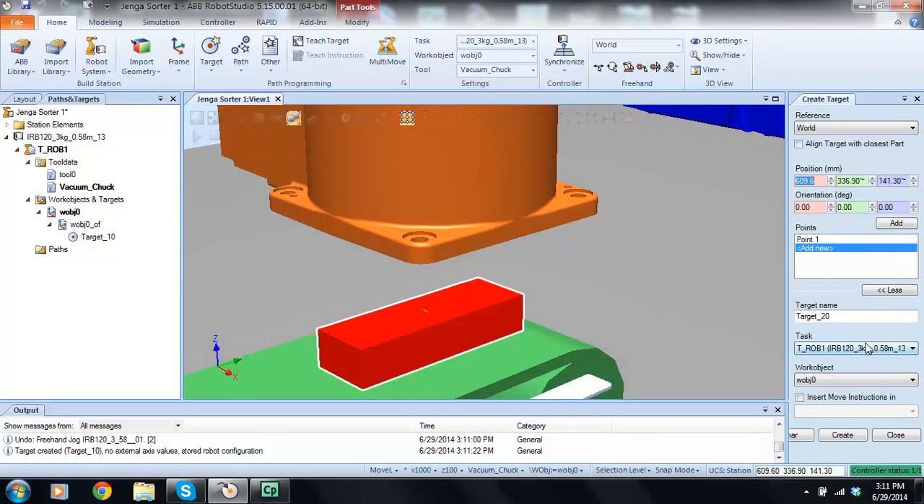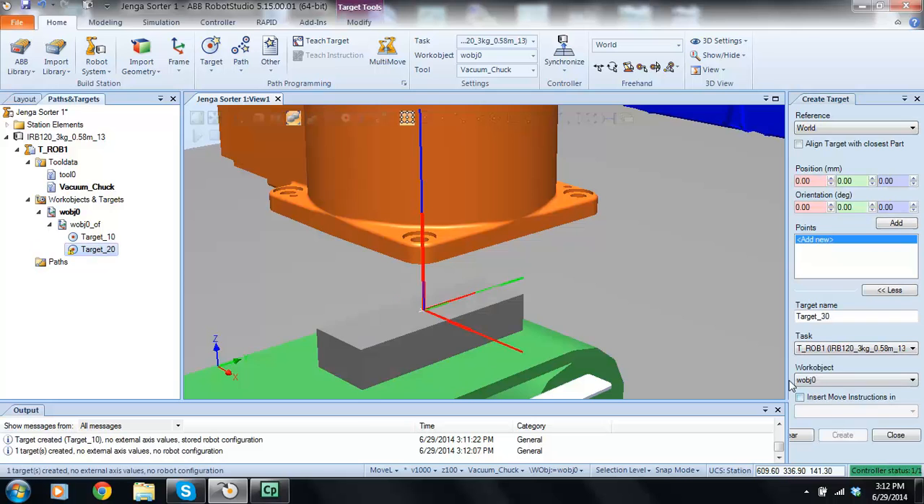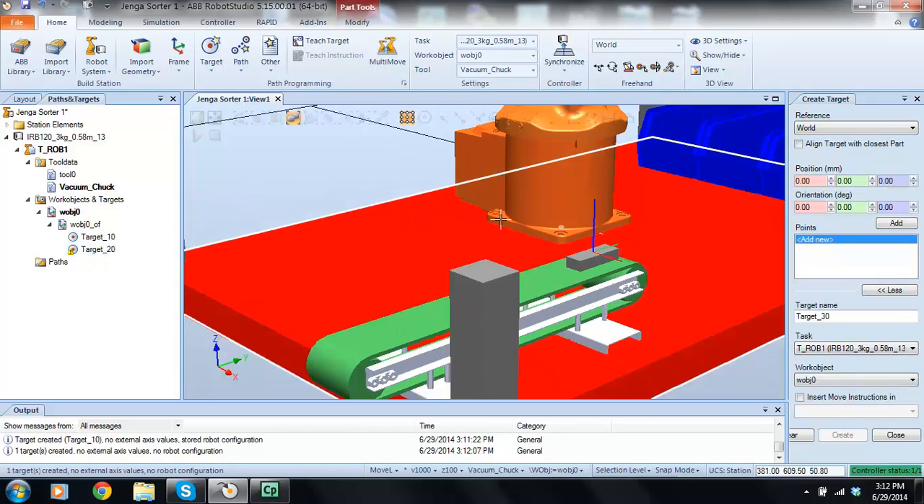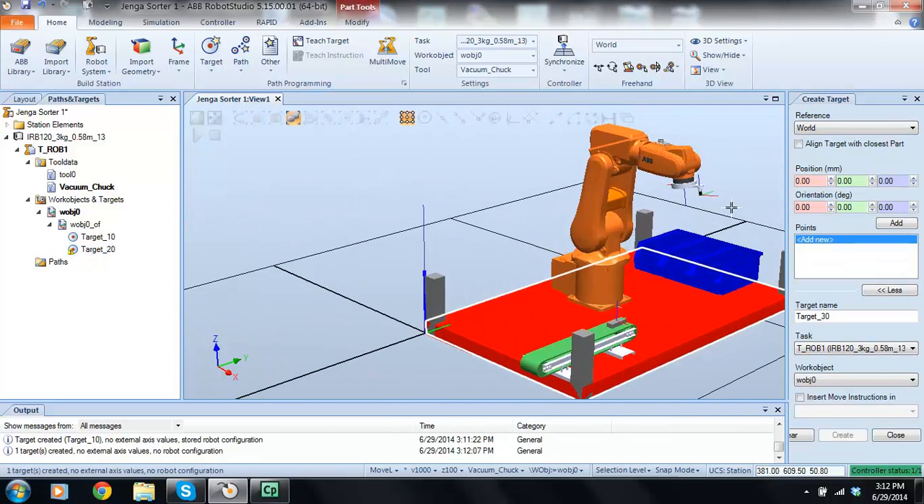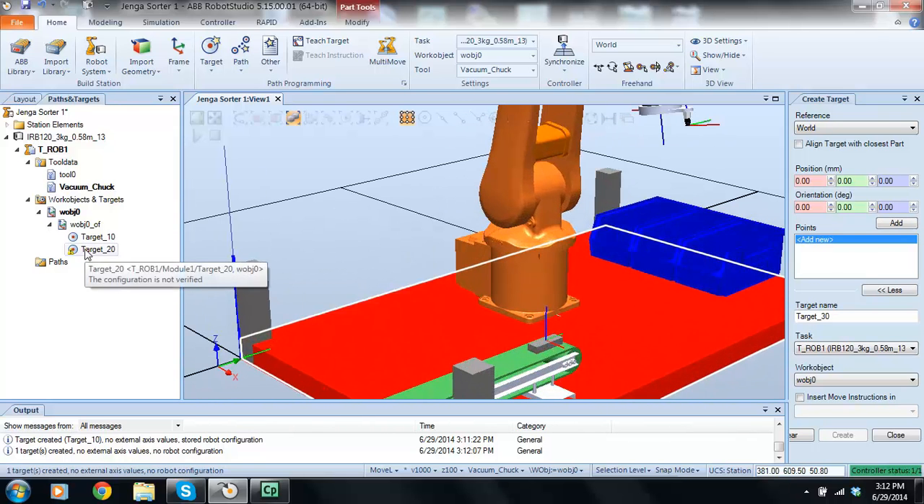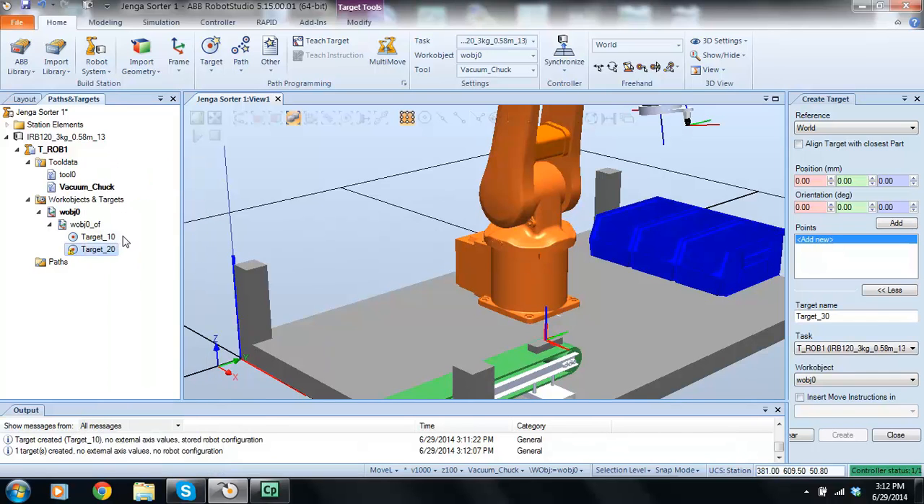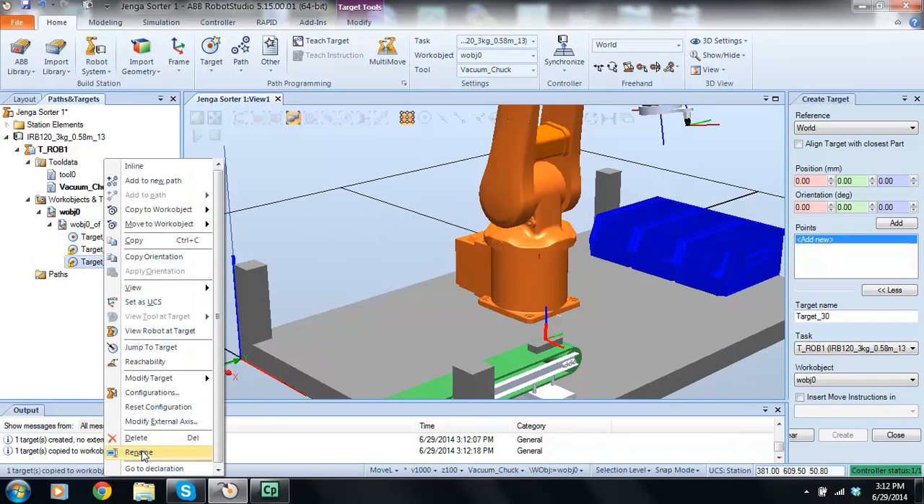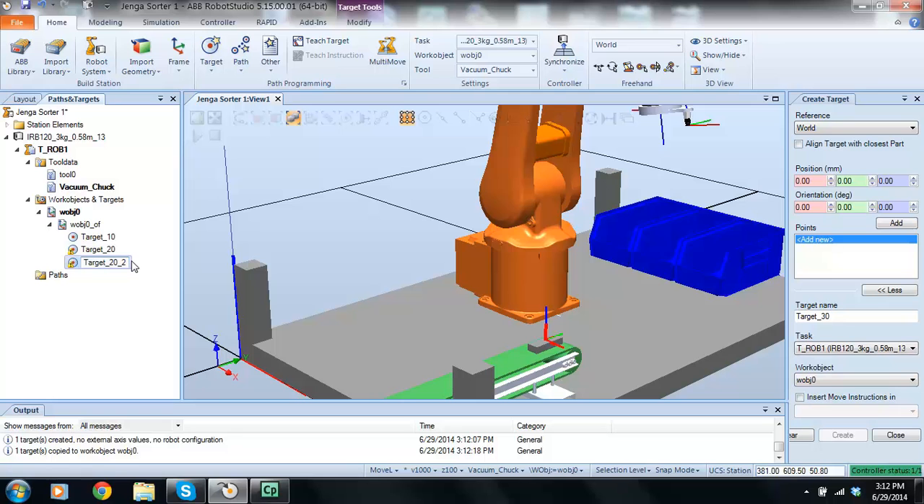Now you want to make sure when you're creating targets that it says T_Robot1. You want to make sure that this task says IRB 120, and I'm going to go create. All right, and then I'm going to right click on this, and I'm going to go copy, and I'm going to go Control V, and I have two of them. What am I going to call this? I'm going to call this offset.